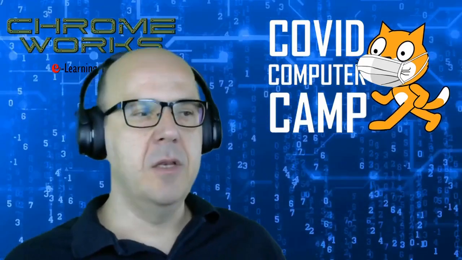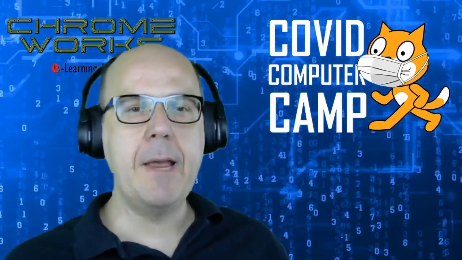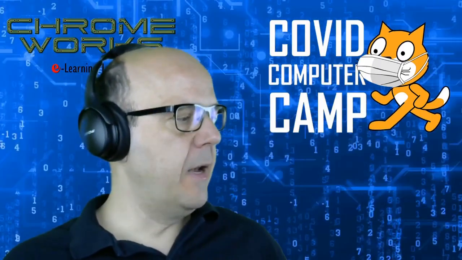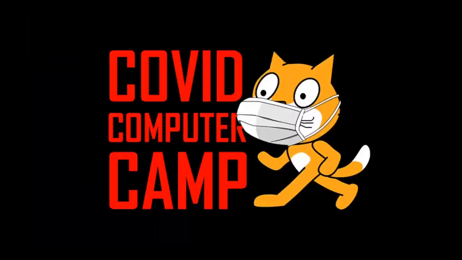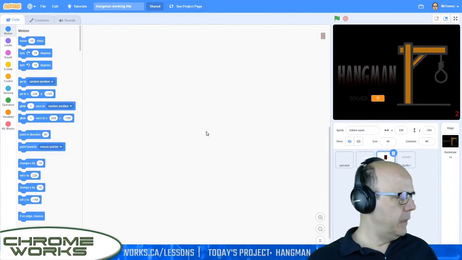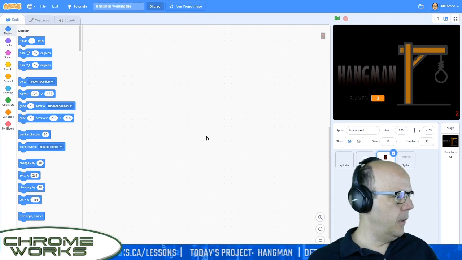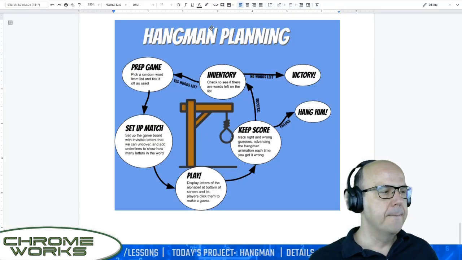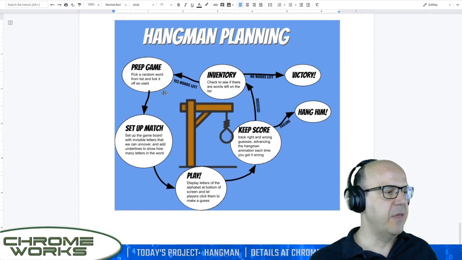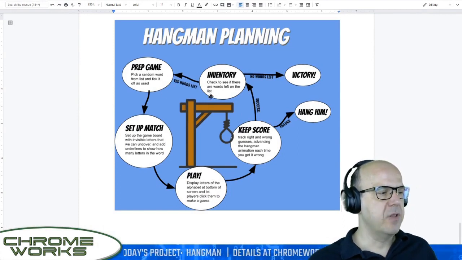Today we're going to be hopefully finishing our Hangman game. We got started yesterday. Let's have a look at where we are right now. So you remember that we created a little chart here. Where did I put it? Right here, showing what I kind of saw as the planning process for making this game.